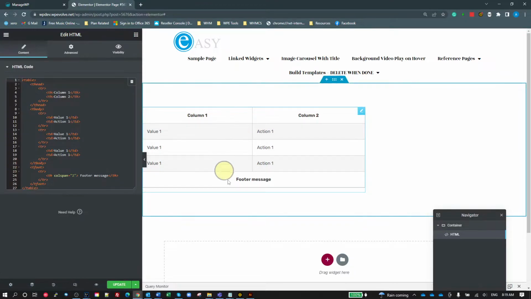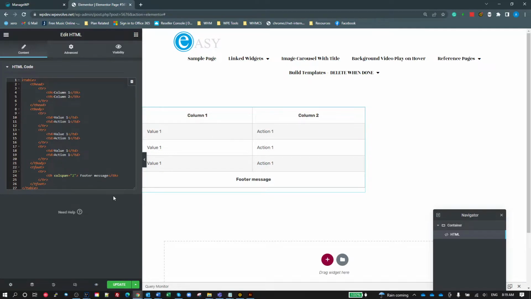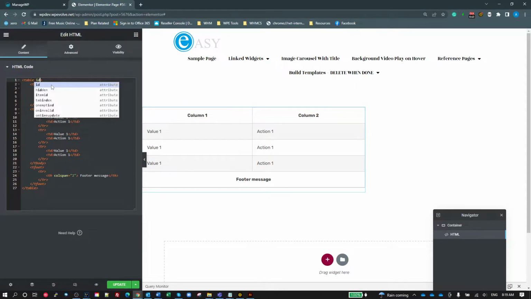So here's our table. Now I'm not liking the look of these headers, the TH being default aligned to the center of the column. So how are we going to fix that? All we have to do is give our table an ID. So we'll give it an ID of test table.